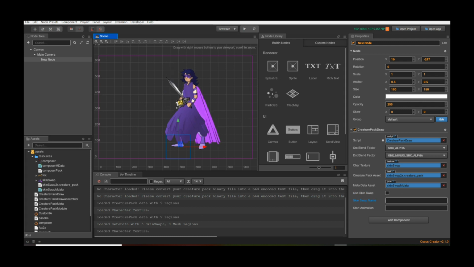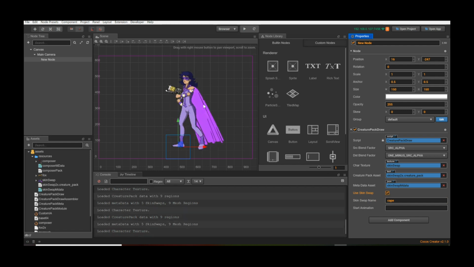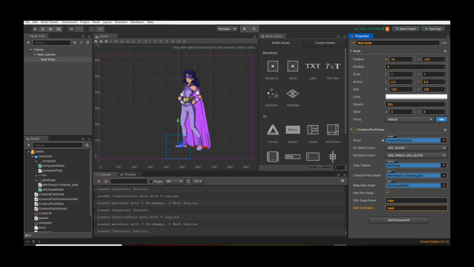So what we do is we type in the skin swap name, if I remember correctly, enable skin swap, and there you have it. This is the character with the skin swap, the skin called cape. Okay, and I'm going to give it an animation to switch to. I'll use the cape animation, same name as the skin swap. So there you have it. This is our character with the skin swap of cape, and I've also used the cape animation as well.